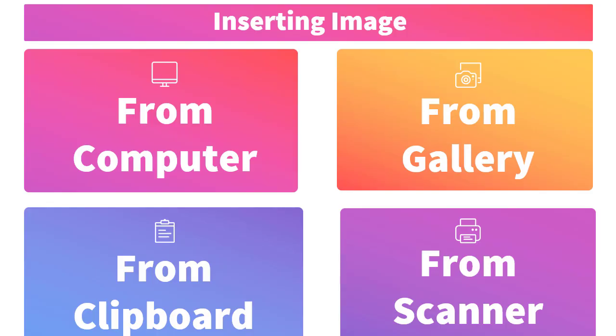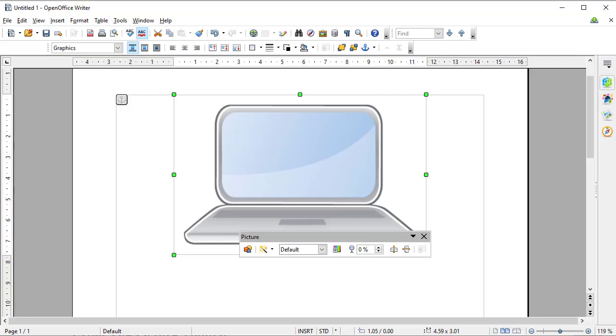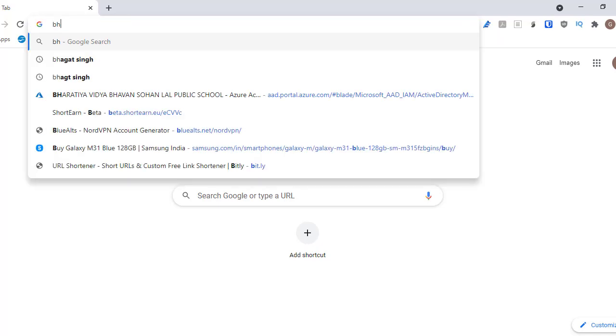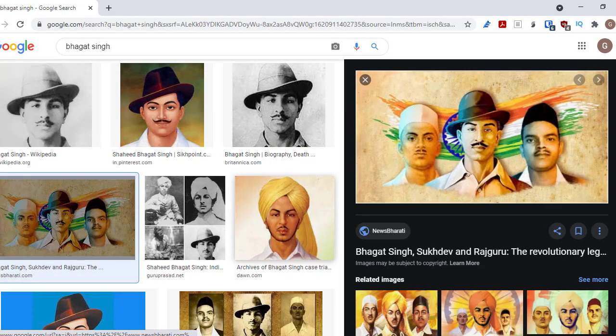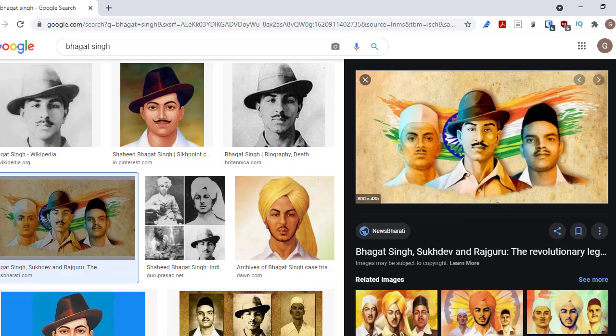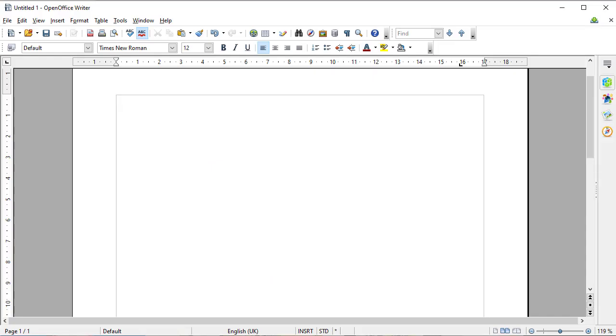The next one is from clipboard. If you have an image in any of your documents, you can use this to copy the image from this. For example, I type, and from the images, I choose this image. I just right click and say Copy Image. Now this image is on the clipboard.